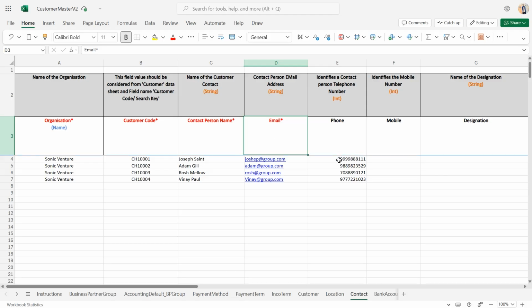Next column, phone. Enter the landline or alternate number for the customer contact. This number is used for formal communication or secondary verification, optional but recommended for additional reachability. And then, mobile. Enter the mobile number of the contact person. This field is important for quick coordination or immediate contact when required.